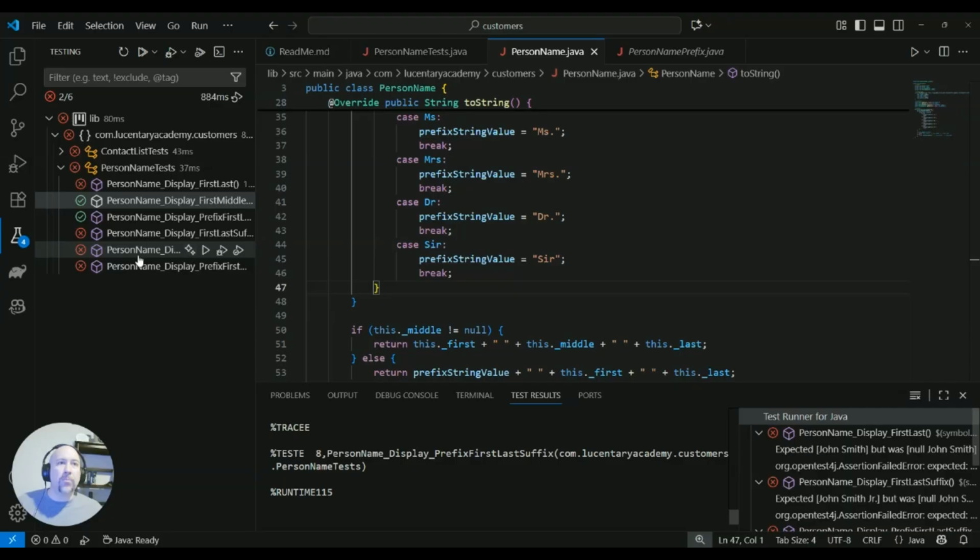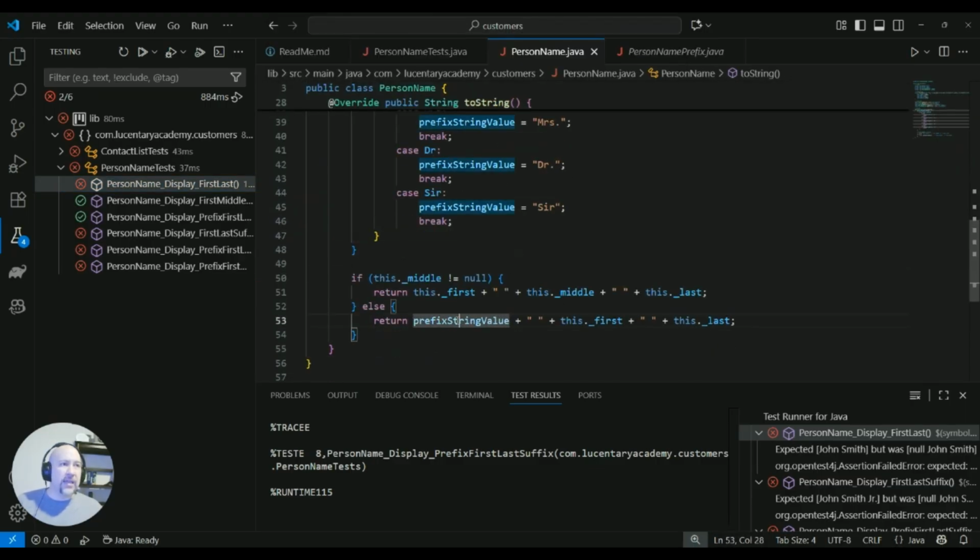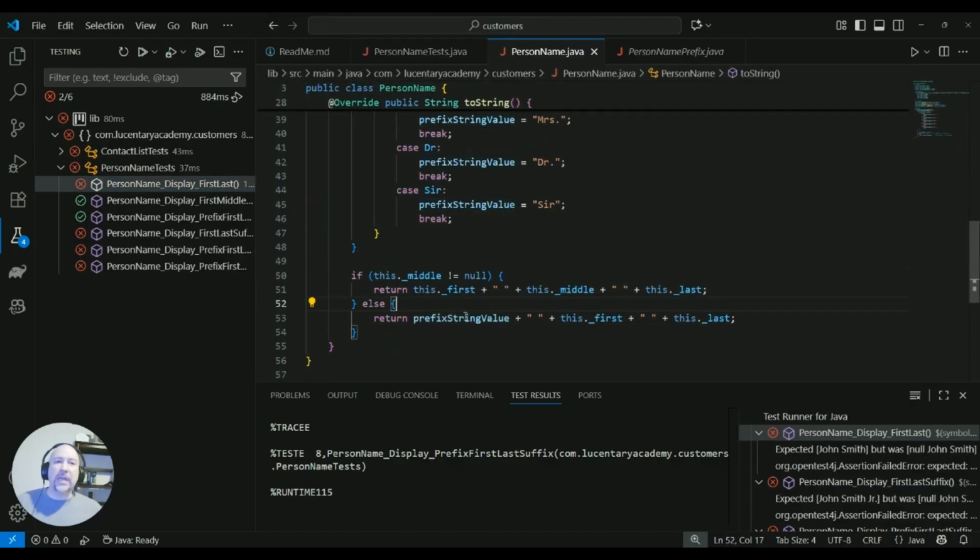So let's save this, rerun our test, and see if we improve. We do. All right, so first middle is now working, first middle last, along with prefix first last. Now first last is not working. Notice it's displaying null space John space Smith. The reason for that is prefix string value is null, so we need to detect that.